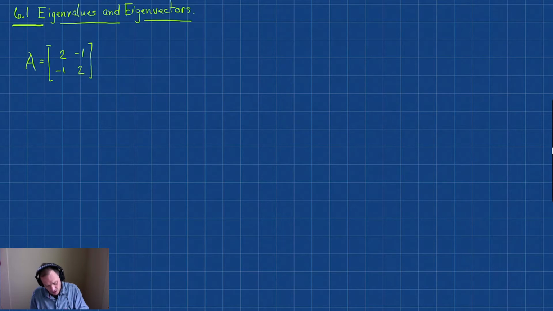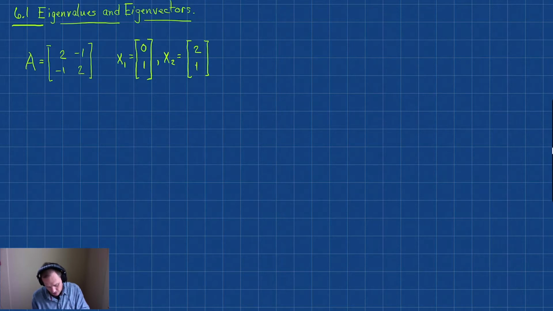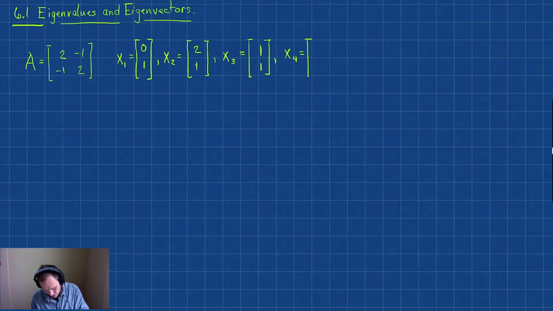Here's what we're going to do. I'm going to graph some vectors. x1 is going to be the vector 0, 1. x2 is going to be the vector, how about 2, 1? Let's try that. And then x3, let's try the vector 1, 1. And finally, let's try x4 as 1, -1. Let's see what happens with these.